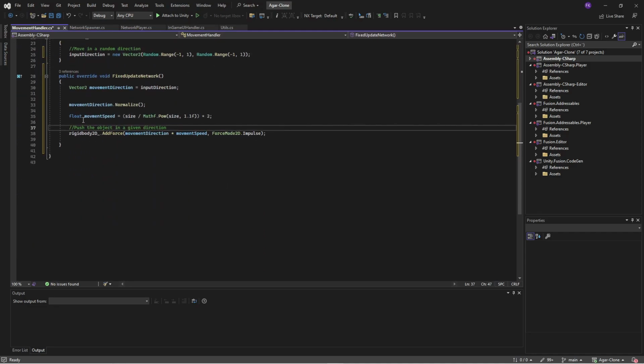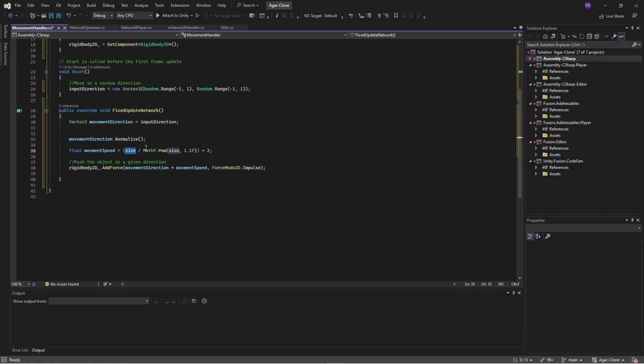Okay, so then we have our movement speed, which is going to be the size divided by Math.Pow of size to 1.1, times 2. So this is a formula that I figured out works fairly well when things are growing and we don't want everything to be very fast or slow. As objects are getting bigger, they will start to move slower with this formula.